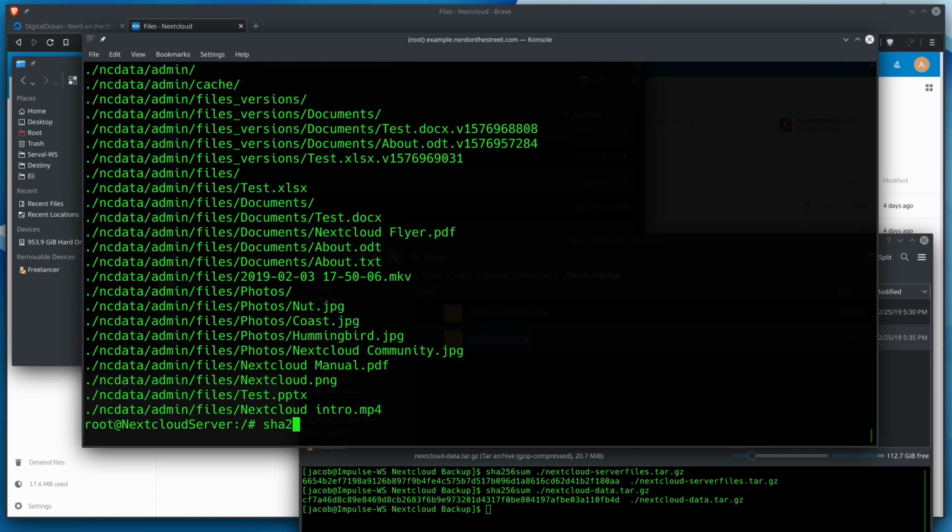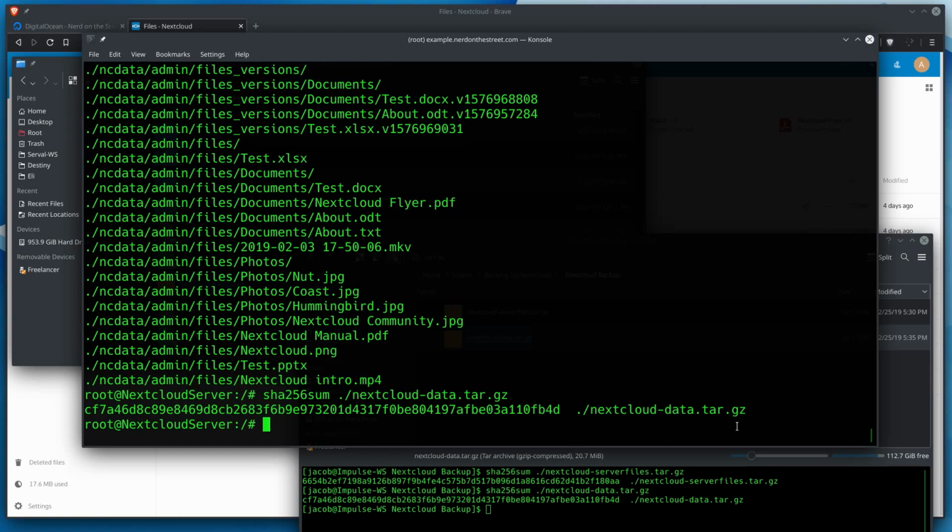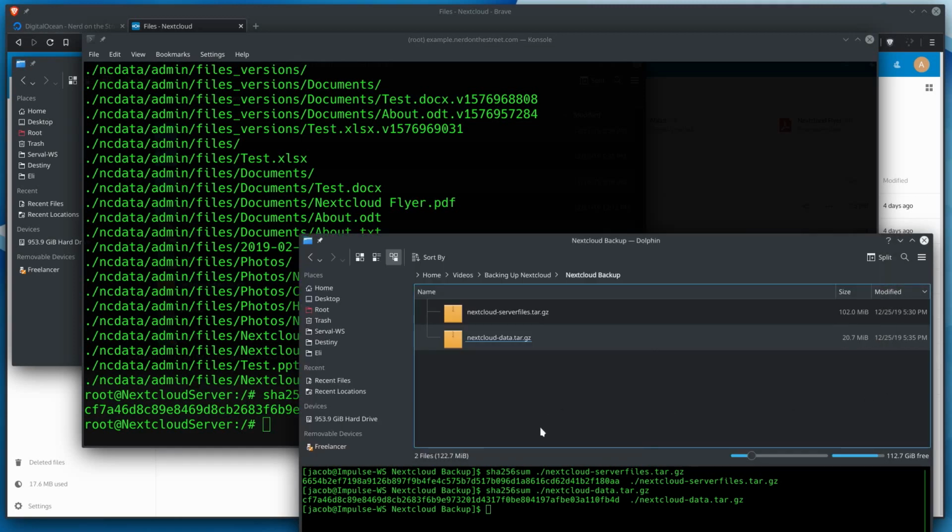And the same thing over here. Okay, and that checksum matches as well, so we are all good on that front. Here in my example, since this is an example server and it is not actually being used, you can see that the server files were 100 megabytes or so, while the Nextcloud data folder was only about 20 megabytes. Normally, your data folder is going to be much larger than the Nextcloud install if you're actually keeping a decent amount of files in here. So that's something to keep in mind when you're planning out where you're going to store your backups.